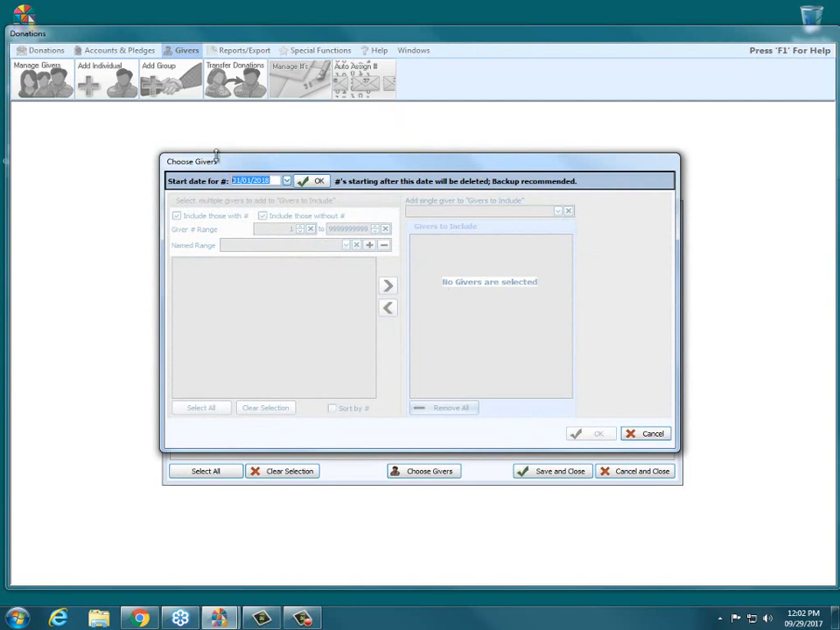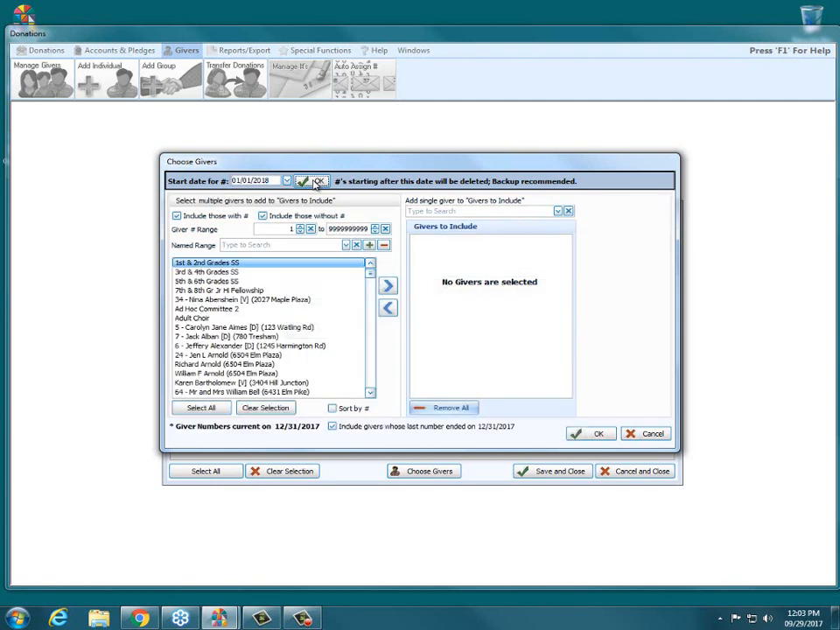And next we're going to need to enter a start date. Now the cool thing about this start date is that it will allow us to assign numbers at any particular date we choose in the future, or we could use today's date. If, for example, we wanted to maybe get rid of all the giver numbers or something to that effect. So we're going to go ahead and leave that date as the start of next year. And I'm going to click OK.